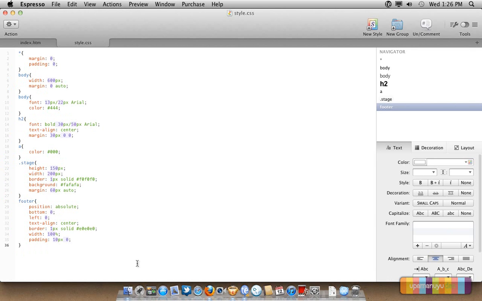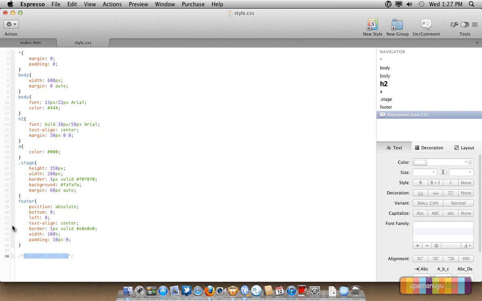Okay, now let's put a comment. We'll put a comment just because we want separation should be there. Later it would be easier to understand. Document icon CSS. From here our document icon's CSS starts. Okay, we have commented it.